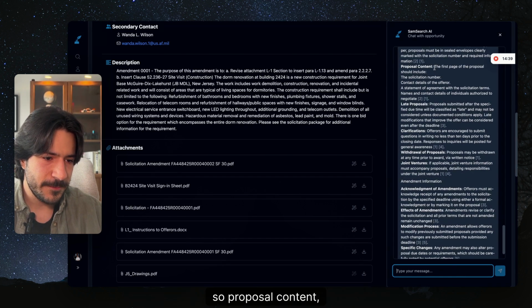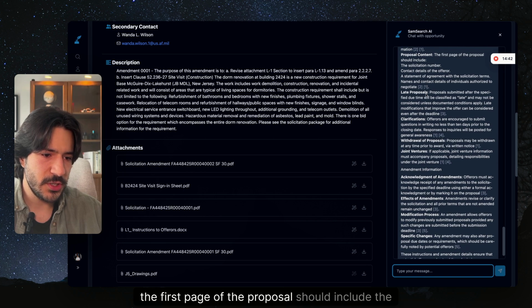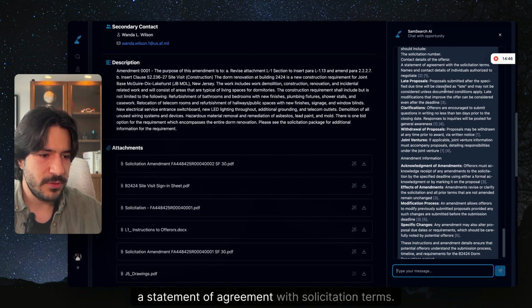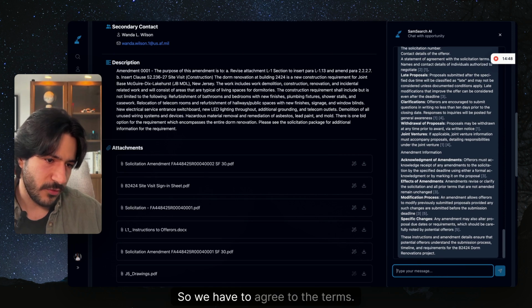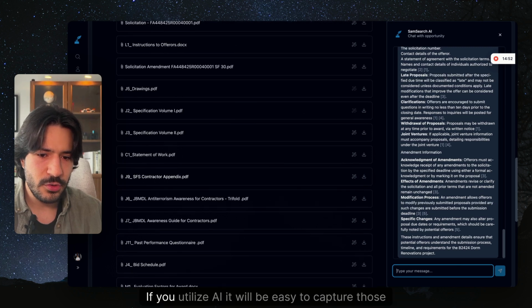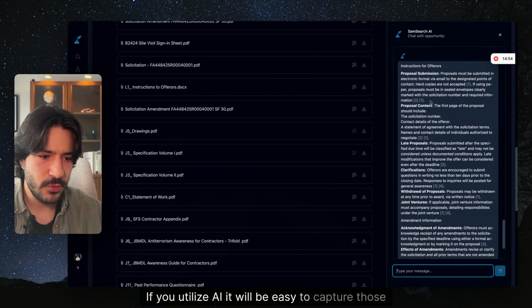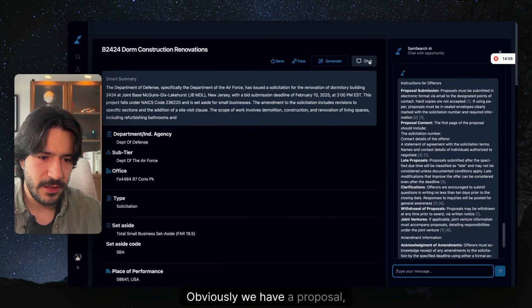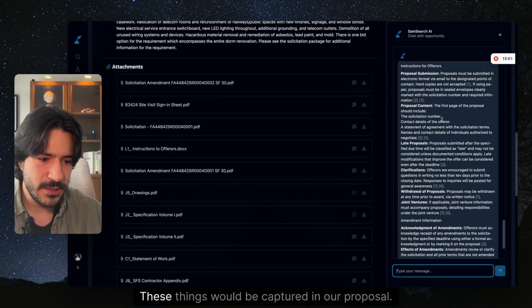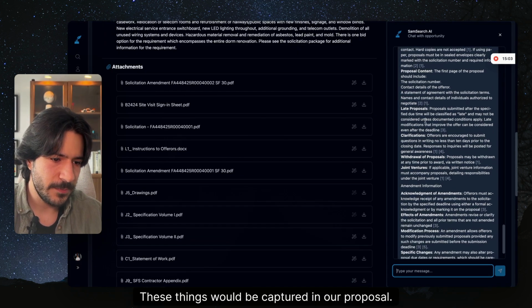So proposal content, the first page of the proposal should include the solicitation number, contract details, a statement of agreement with solicitation terms. So we have to agree to the terms. Obviously, the terms would be laid out here. If you utilize AI, it will be easy to capture those details. Obviously, we have a proposal generation, but that's for a different video. These things would be captured in our proposal.